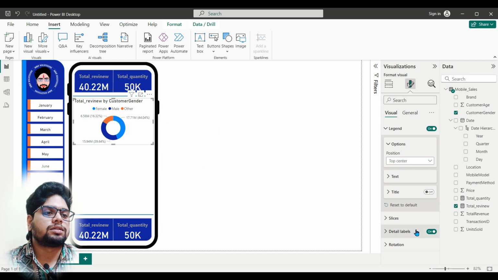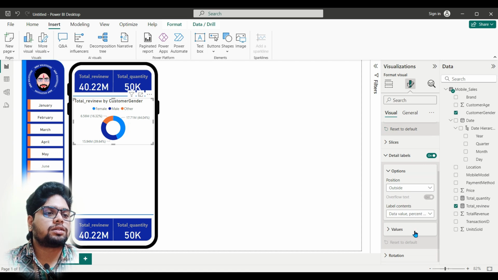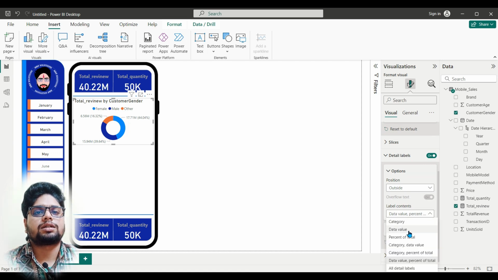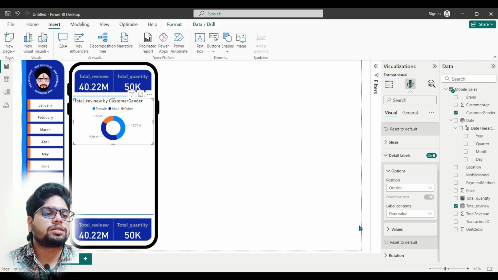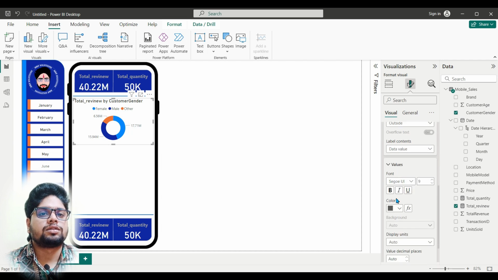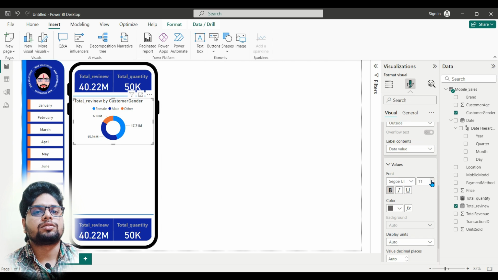We'll go to data labels, and we will show here only the value. So here it's coming only the value. So inside value we will bold that one to see it clearly and increase its size a little bit. So here our donut chart is prepared.